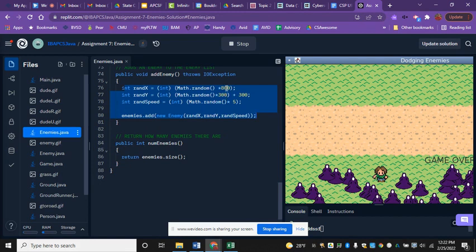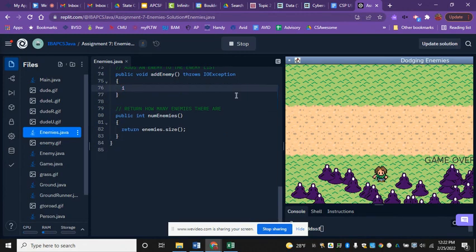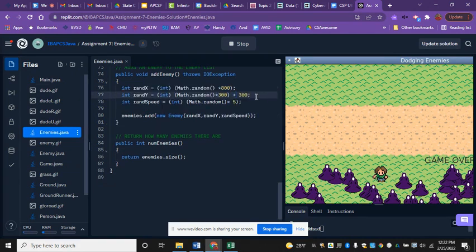Here's the math.random, multiplying by 800 to give myself the range of the x, and multiplying by 300 plus 300 because I want to have an offset that's down in this lower part of the screen. You can leave that plus 300 off if you want to have the enemies pop up throughout the screen. And there you have it.